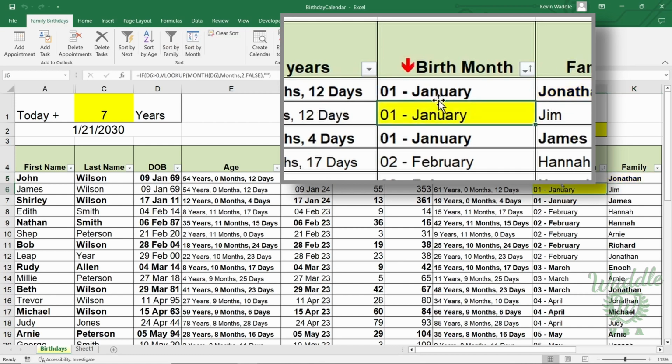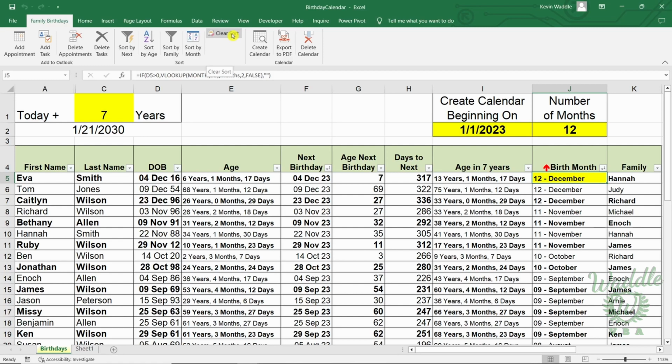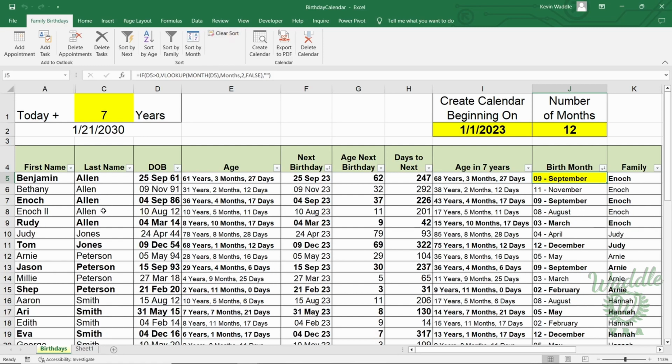Sort by month, I get January birthdays down to December. Click it again, and I get December to January. And then clear sort, I sort by last name and then first name, and all of the arrows go away.